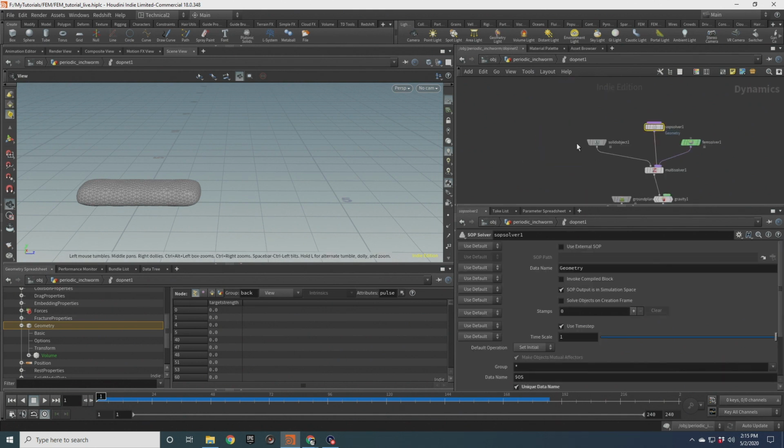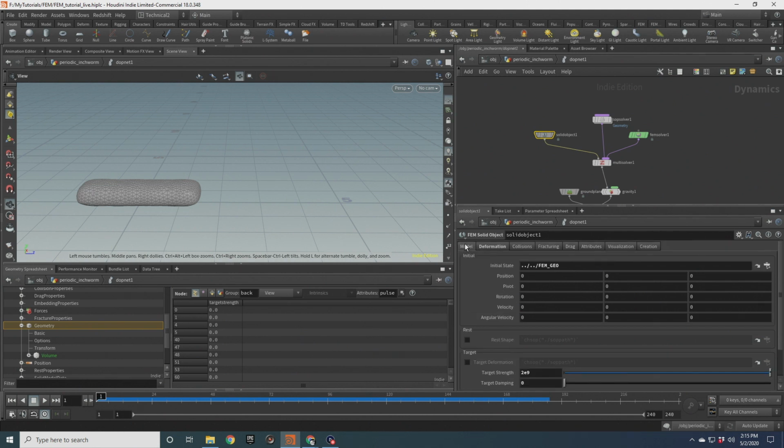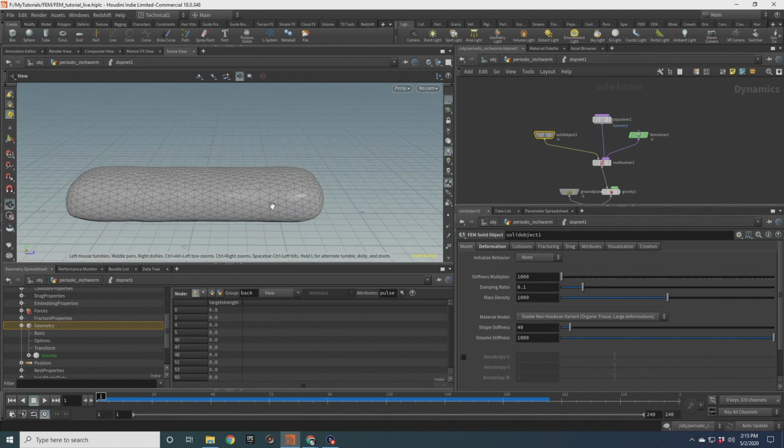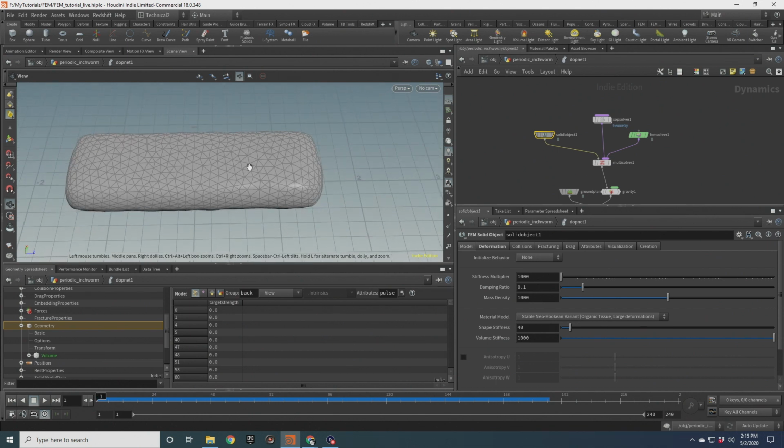And one thing we might look at is our stiffness. So if we look at our object here, we've got a shape stiffness of 40 and a volume stiffness of 100. I think what I want to do is let its shape stiffness get a little bit higher. That should make it a bit more rigid. That should again resist deformation of these triangles.